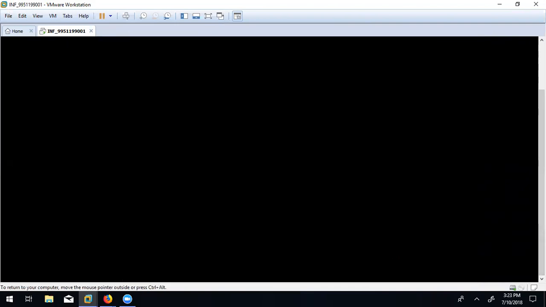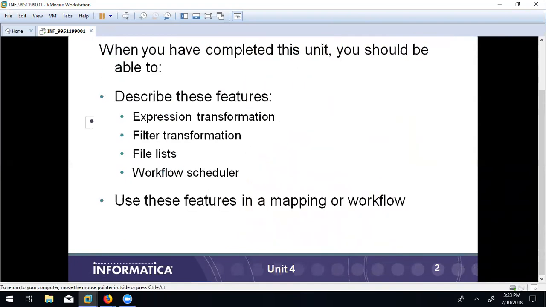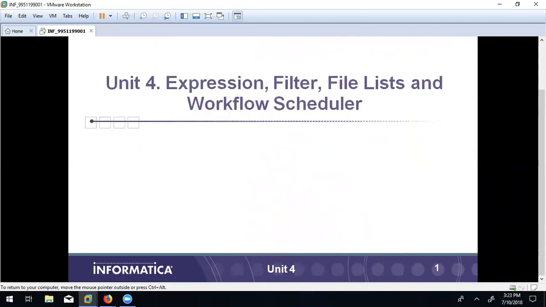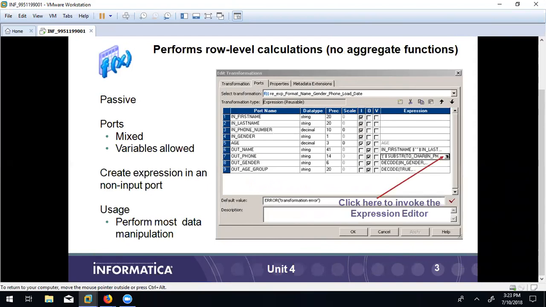Now let's go back to the transformation level. Today we are going to learn about the expression transformation as a first activity. What kind of operation will it perform? Just now I explained, it performs row level calculations, no aggregate functions. Aggregation means grouping two or three records together. But row level processing is only record to record, or row by row.